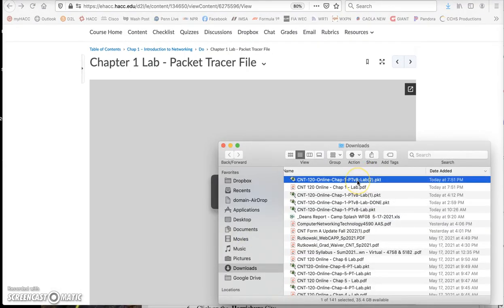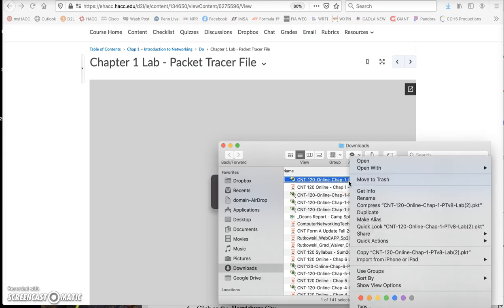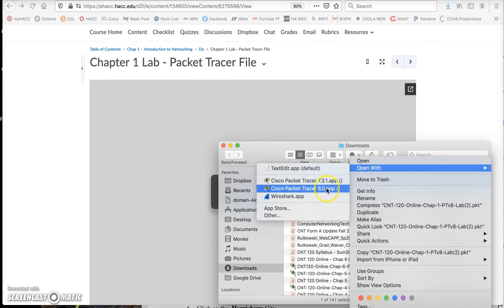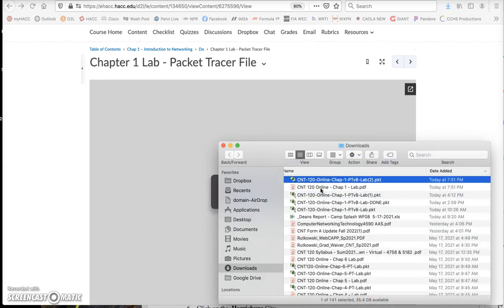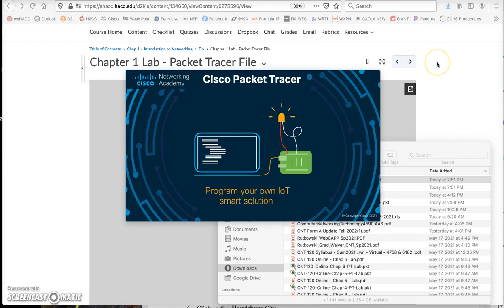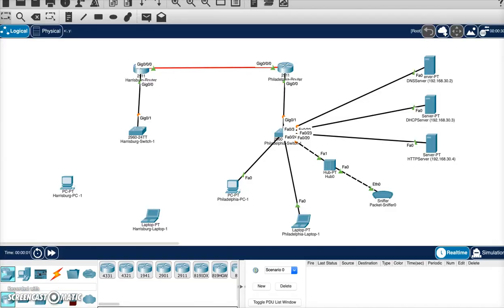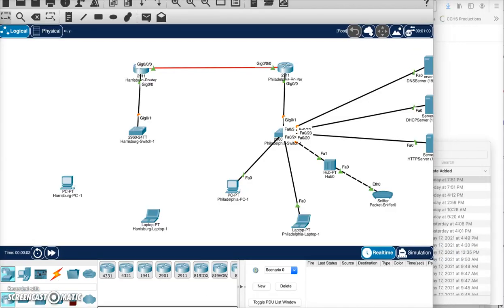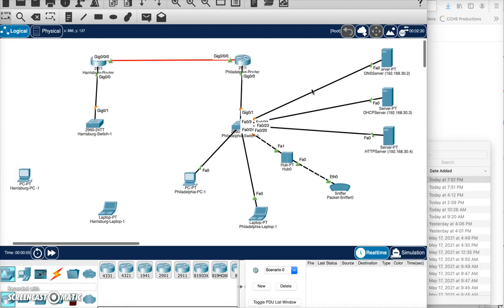There he is right there because I've downloaded it a couple times now. There is my version 8 Packet Tracer lab. So I'm going to open that with my version 8 Packet Tracer. All right. So at this point, I really don't need my browser anymore. I'm just going to be working between Packet Tracer and my lab file. So I'm going to squeeze this together just a little bit so I can toggle between that and the lab itself.